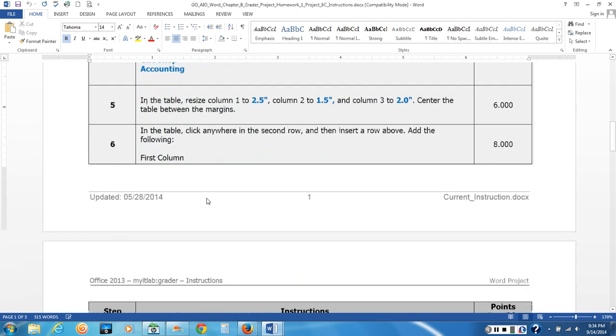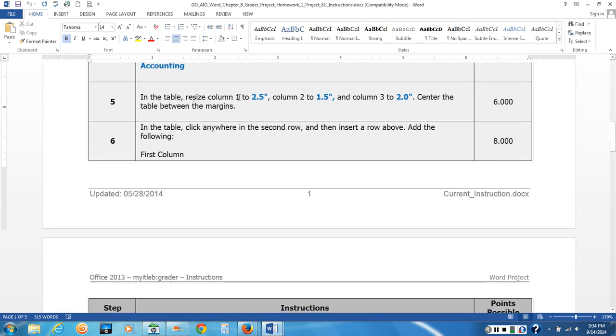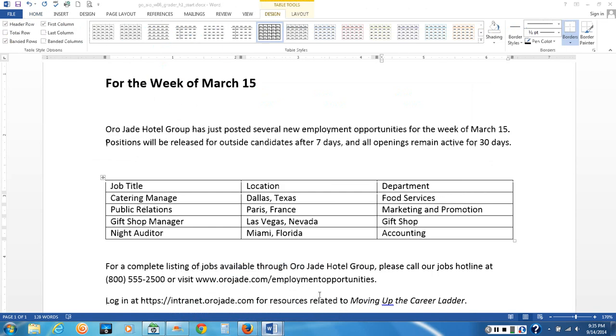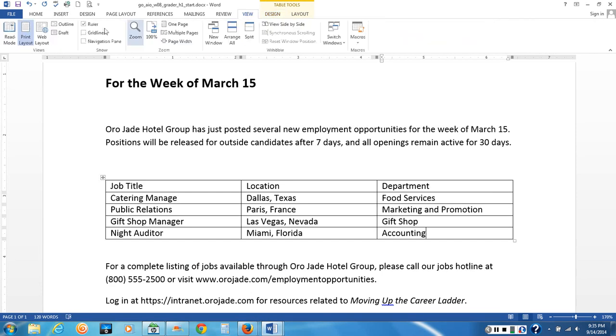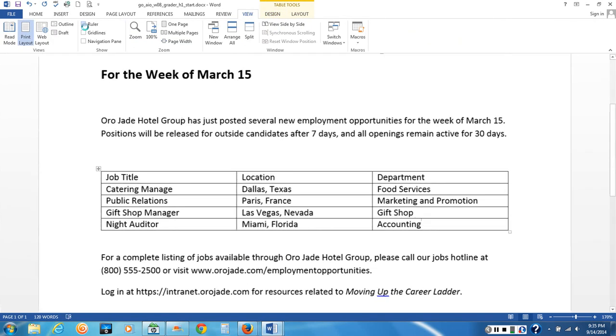And we are on step 5 in the table. Resize column 1 to 2.5 inches, column 2 to 1.5 inches, and column 3 to 2 inches, and center the table between the margins. For my taskbar, I'll bring up my work file. So using your ruler up here as your guide, if you don't see your ruler, what you're going to do is click on the View tab, and in the Show group, make sure that ruler is check marked.